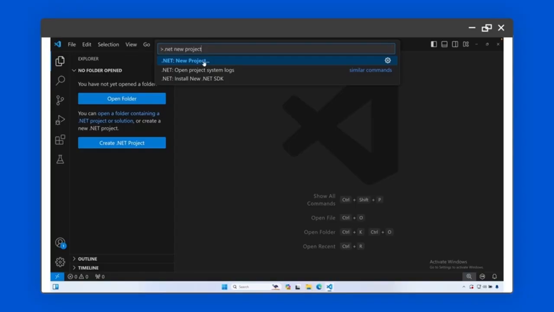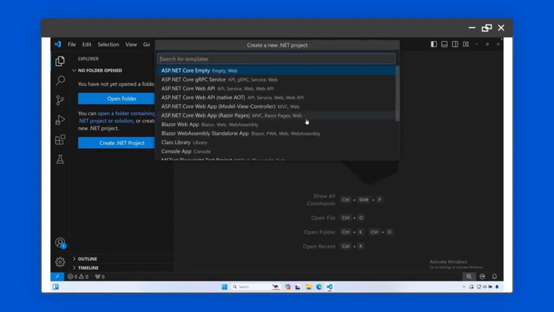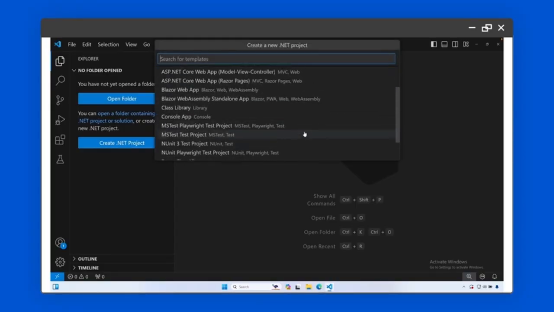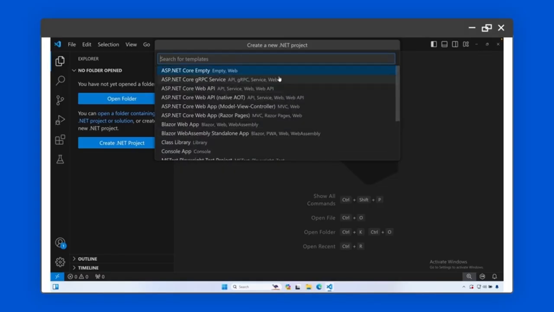So if you click .NET New Project, you'll see here a list of the different types of projects you can create. Now there's a whole long list of these here, and the main ones you're going to be interested in for doing web development are these ASP.NET Core ones and the Blazor ones, but there are a bunch of different types of projects. We're not ready for web development yet, so we're going to create a console app, and so this is an application that will work in the terminal.